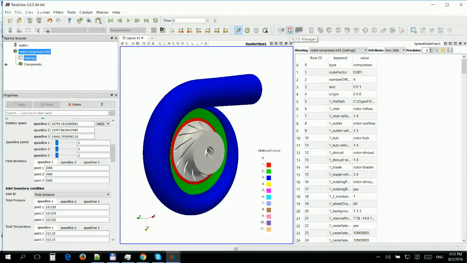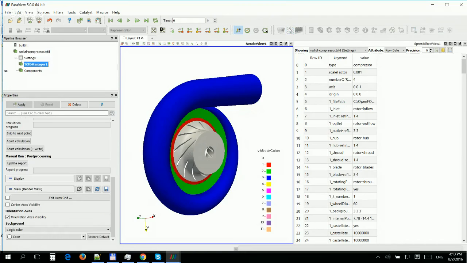Once you're satisfied, the important step is to run the TCFD manager, which is a special filter. It's here, like the icon with arrows, and it can also be searched from the filters. It's a special filter from ParaView, which handles all the simulation. So you can load it and press apply. Then the Turbomachinery CFD manager, the simulation manager, is loaded.